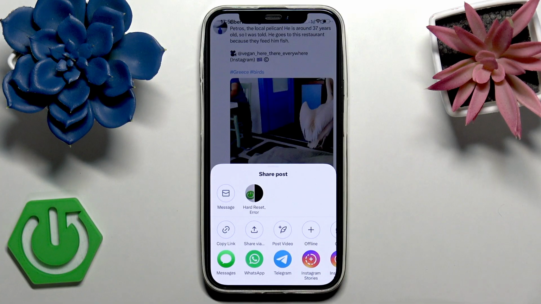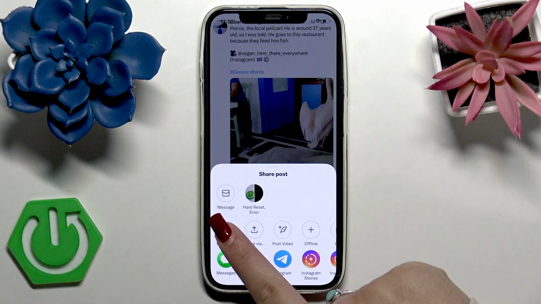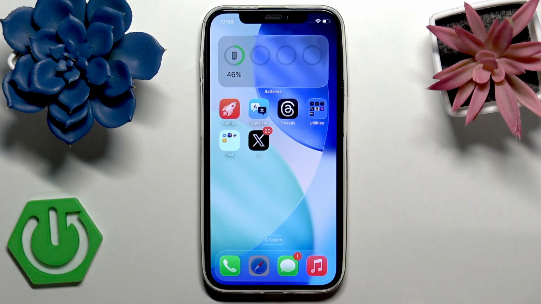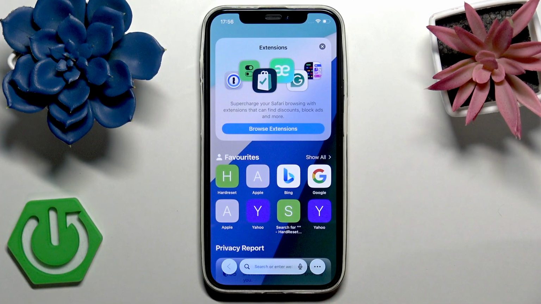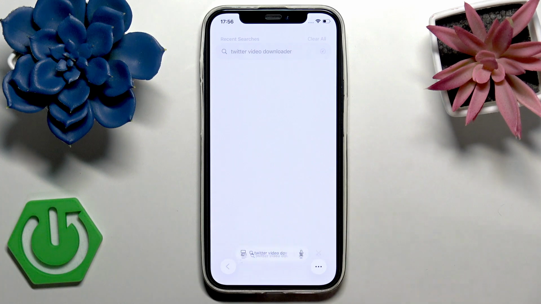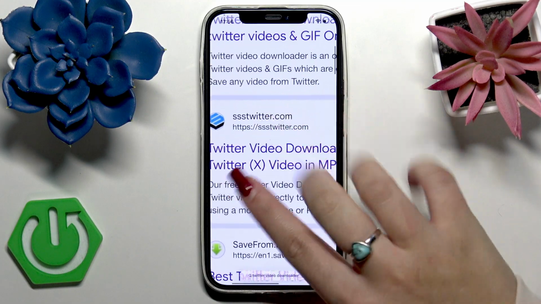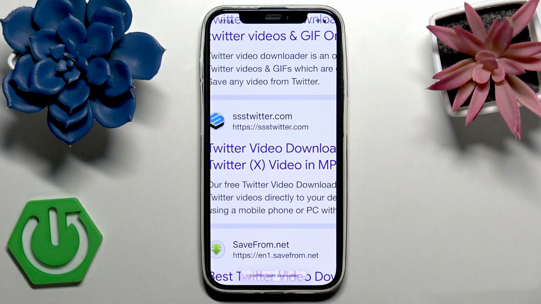But if you don't have your premium subscription like I do, then the process will be a little bit more complicated, but still it is possible. So let's copy link to this post, and now you're gonna use third-party tool. You have to go to your preferred browser and search for this Twitter video downloader. Let's search it, and please open this exact link.